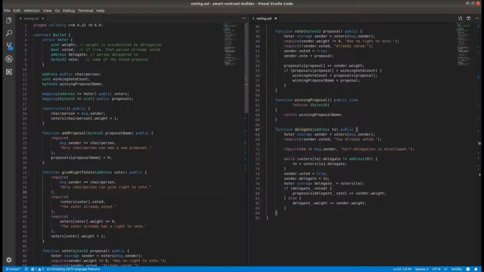This is the Solidity code for a voting smart contract. In this smart contract, a chairperson will deploy the smart contract, and he is in charge of overseeing the voting process. The chairperson is assigned in the constructor, which is called when he deploys the smart contract onto a blockchain node. The chairperson can add possible proposals to the contract and give other people the right to vote.